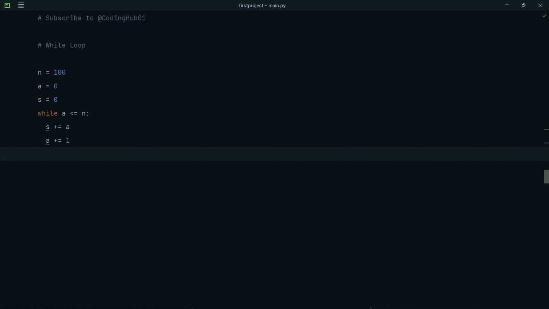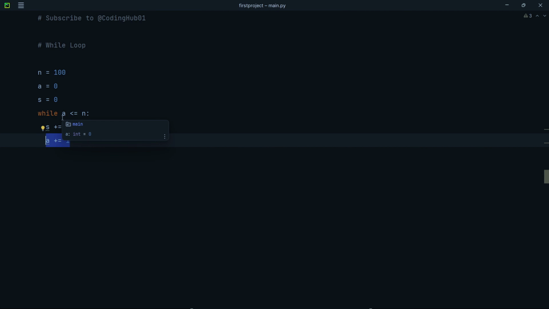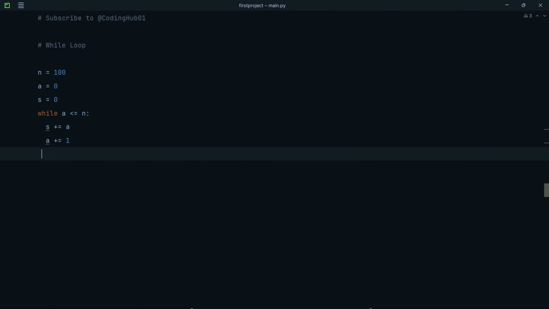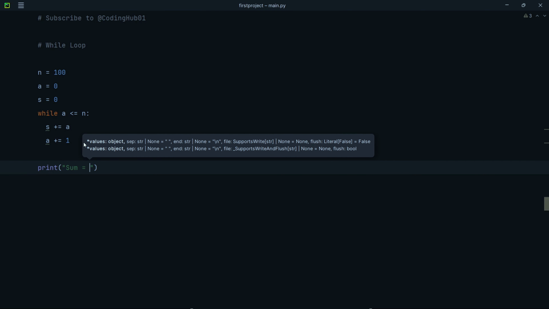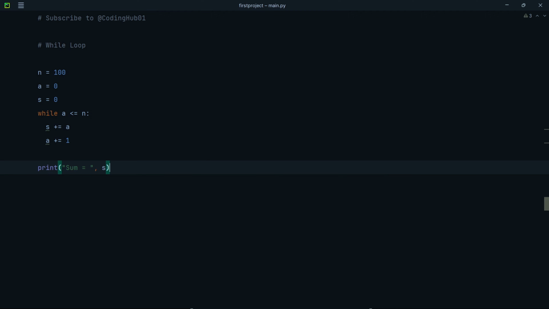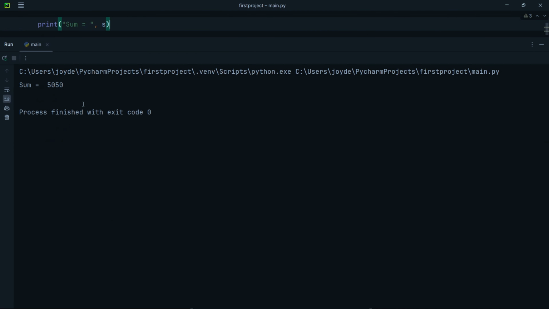The reason for increasing a is that the condition becomes false as soon as it passes n. Otherwise, if we hadn't done this, a would be constantly at 0 and this loop would fall into an endless loop, because there is no termination condition, right? Now after this while loop, we can simply print sum equals s. Now if we compile this code, we'll get the summation of the first 100 terms, right?